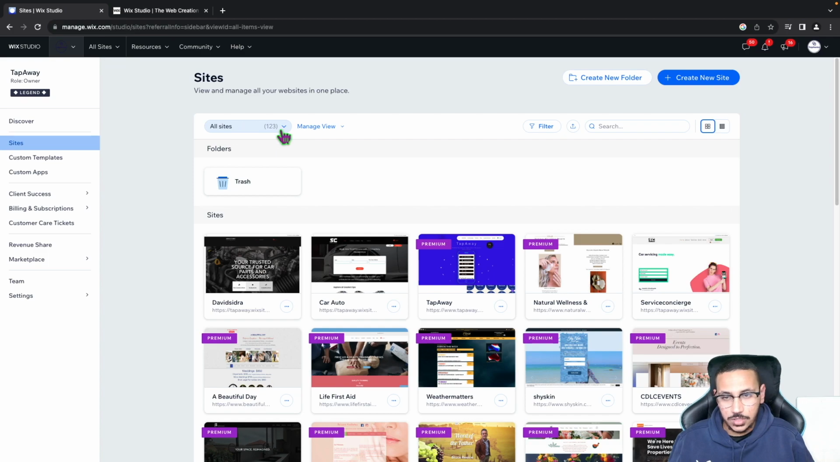Now, if you look at the top here, you can see that it says all sites 123. And before anyone freaks out, that's not 123 websites that are built using Wix Studio, because it is something that confused me. In fact, none of these websites here have Wix Studio integrated in them. They're just built with the regular editor, and if I click on any of them, you'll just see the regular editor interface over here. It just stays in the same hub, which is Wix Studio, but none of them are Wix Studio websites.